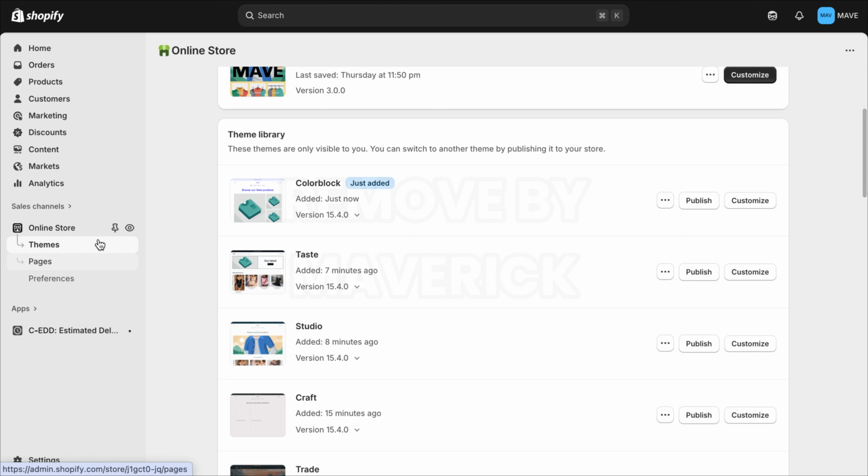Now, the first thing you want to do is come to your backend, your dashboard, or your admin, or whichever one you want to call it. Come to your online store, come to themes, and you want to come here. You can see the Taste theme here. I'm sure you've already had it. You can go to your themes library and add it. I'm sure you already have it as your default theme. So you want to come here, Taste, and hit Customize.